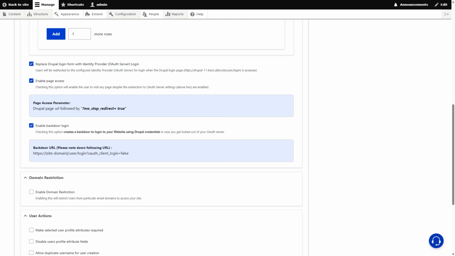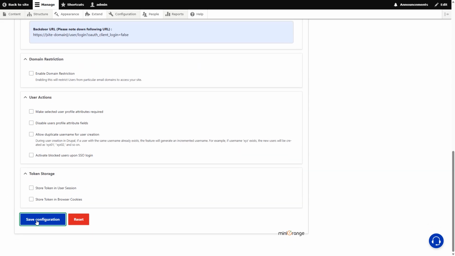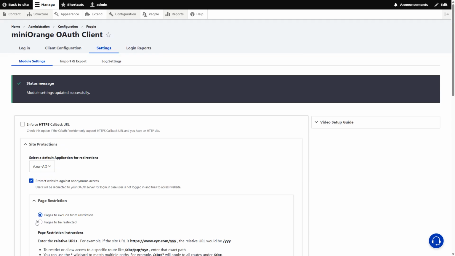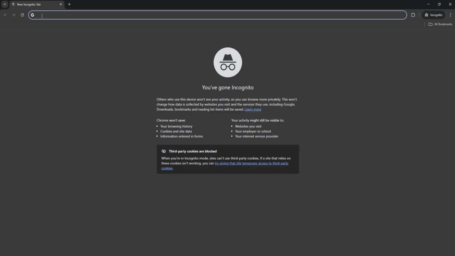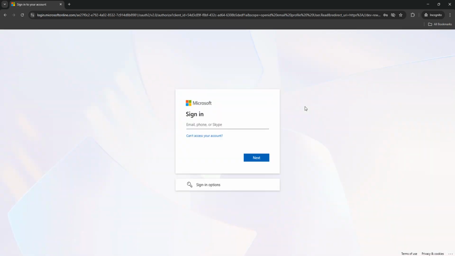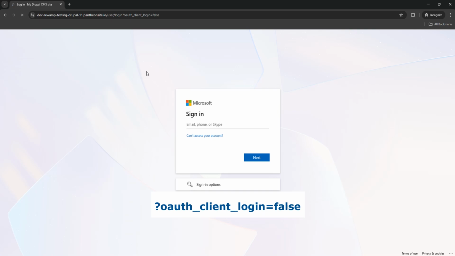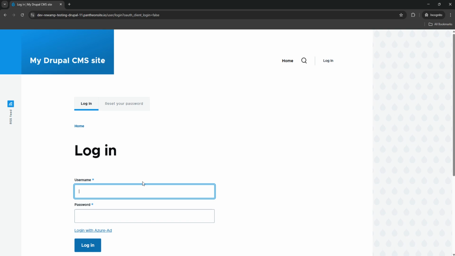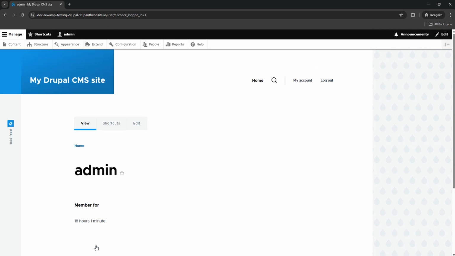Let's see how this works. In our configuration, we have replaced the Drupal login form with a provider login. Save the configuration. Now, in a new browser or in an incognito tab, open the Drupal site and try to log in. It will redirect you to the provider login form. Now, add the backdoor login parameter in the URL and hit the URL. You will be redirected to the Drupal login form. Log in with your Drupal credentials. That's it. This is all about site protection.